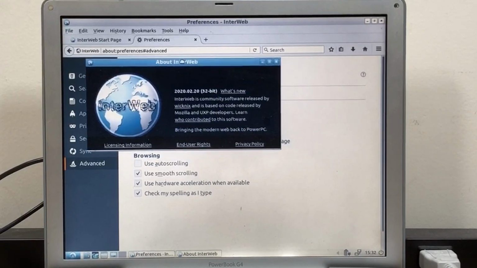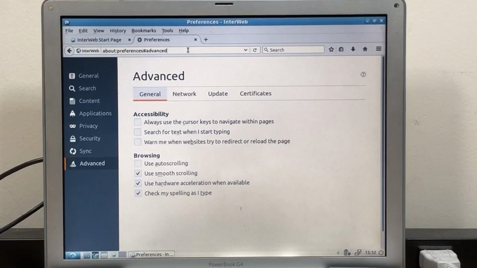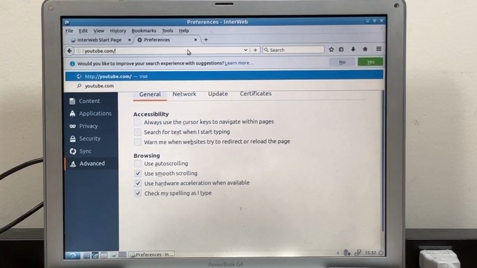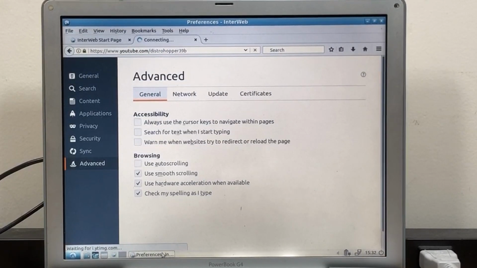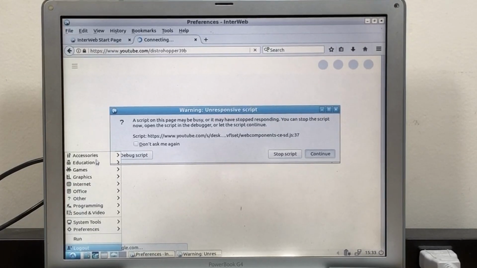I think it exists on Mac OS as well. Some screen tearing. That's not a surprise. And try youtube.com/distrohopper39B. Sometimes YouTube does that to older browsers. It just causes them to crash immediately. Continue script. Because YouTube has so many scripts, it's insane. I'm not going to sit here waiting for YouTube to load for 50 hours straight.